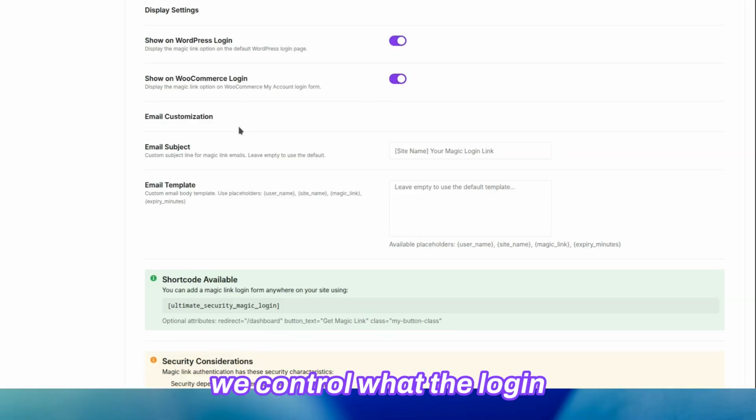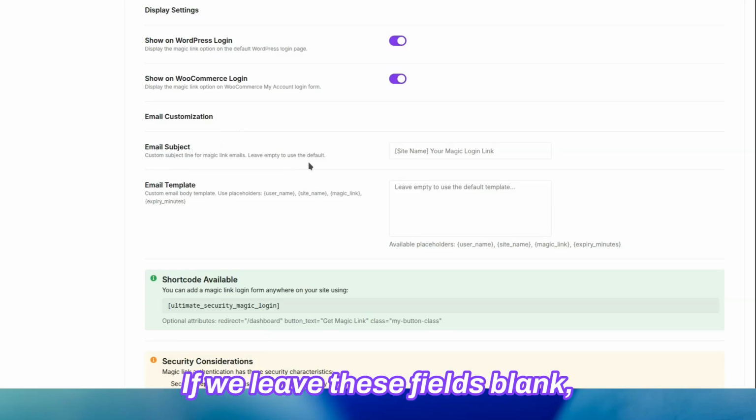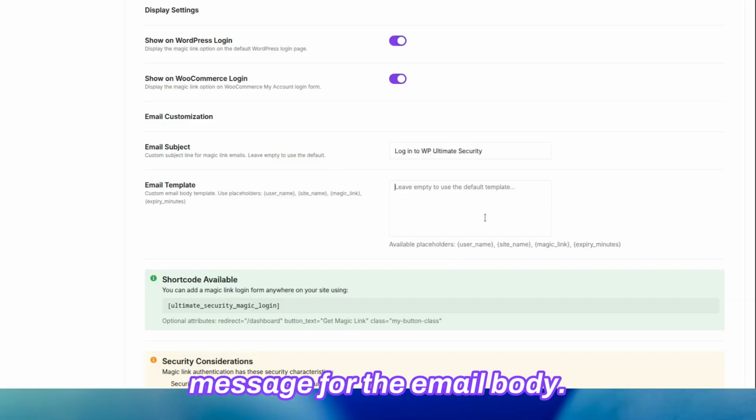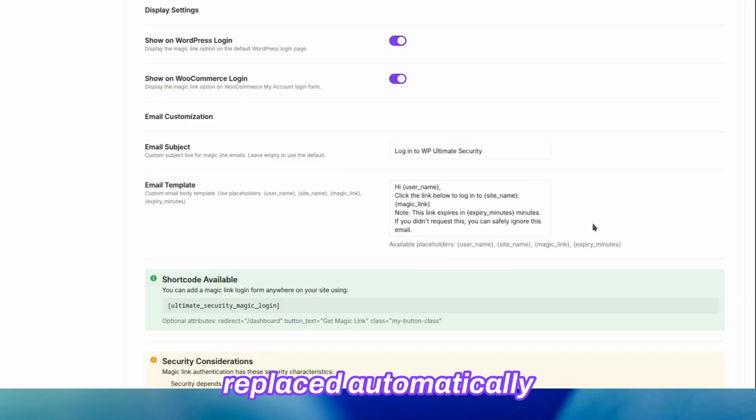Now we move to email customization. This is where we control what the login email looks like. If we leave these fields blank, the email will be sent using its default template. For now, we put in a custom email subject. Then in email template, we put in a custom message for the email body. These placeholders get replaced automatically with the real details when the email is sent.